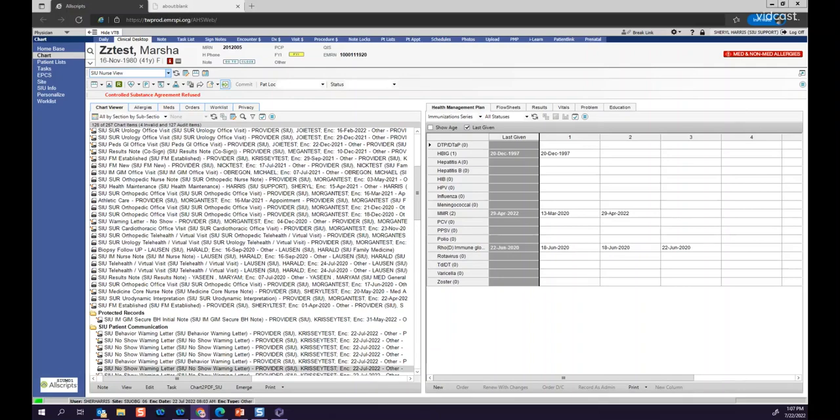I'm the Clinical Informatics Nurse Manager, and today we will do a tutorial on how to complete the patient warning letters within TouchWorks. We have now removed the no-show warning letter and the behavior warning letter from your current patient communication note within TouchWorks. We have now separated them out to two individual notes. The behavior warning letter does require a finalized signature for the provider, and the no-show warning letter does not require the provider's signature. We'll go through the process of completing both today.